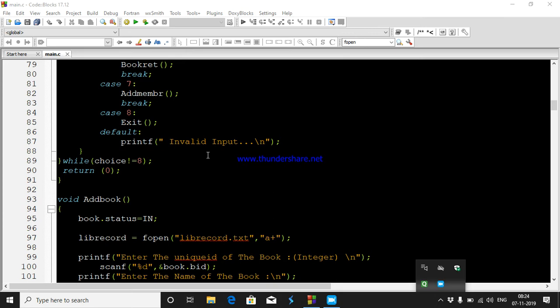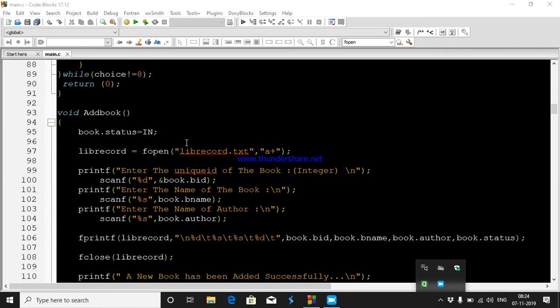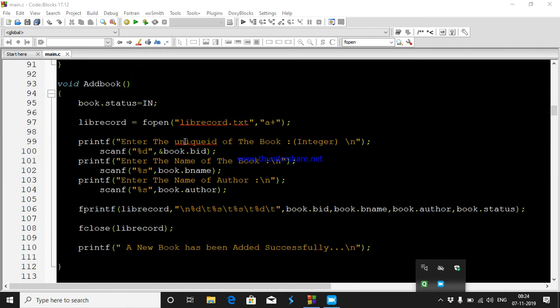In the function add book, first we have the status of the book, that is IN. That is, in add book we are adding the book in the library. Then we have opened the library record.txt file in append plus mode.